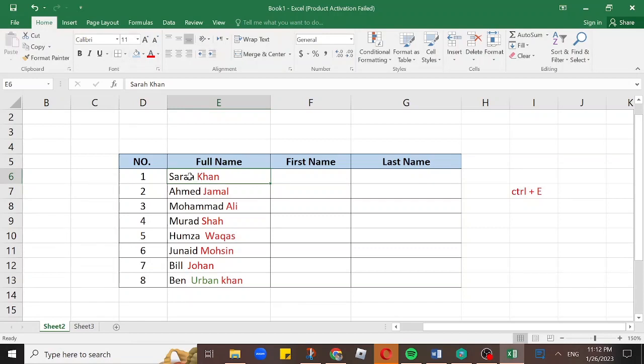All the names from number 1 to number 7 have two names, first and last. But the eighth one has a special case. It has three names: first name, middle name, and last name. In this video, we will only pick the first and the last name. We will ignore the middle name. So you will also learn how we can ignore the middle name and only select first and last.